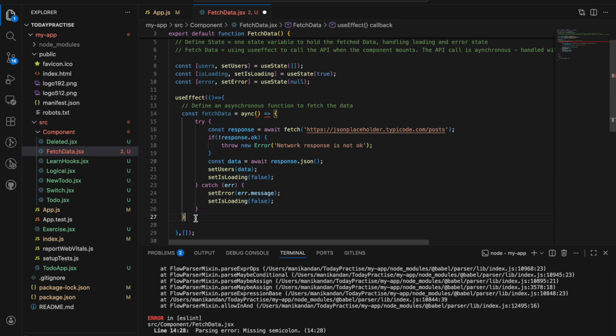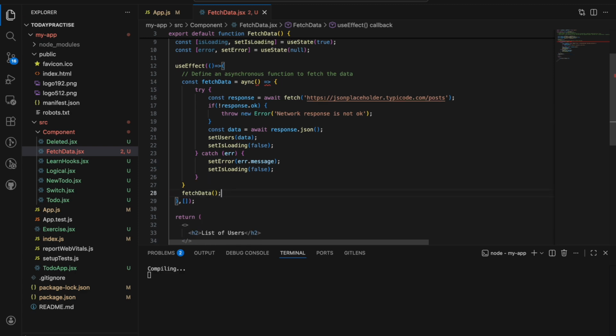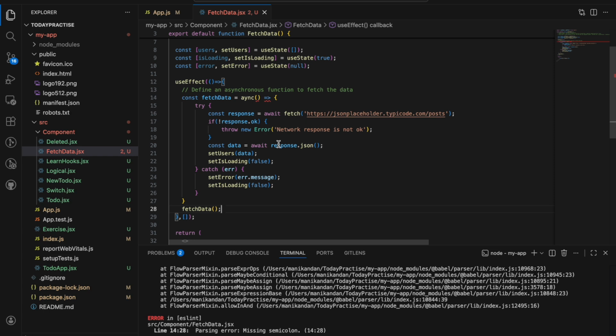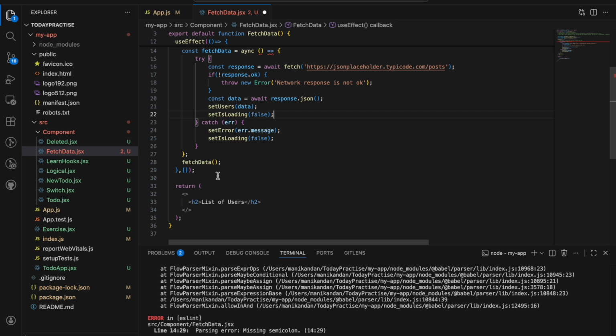Then once we are done with this, we need to call this fetch data to get this. So we are doing it inside useEffect, so every time it will render, and we are trying to get this thing. Next, this empty array, it ensures it runs only once when the component mounts. Okay, next we are going to display the data.